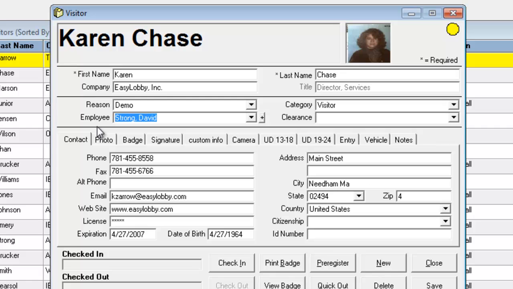And you can change the label on this field. So if you don't call the people being visited employees, if you call them associate or host or sponsor or staff or something else, you can change that to whatever you want to call them. You can make any field or fields required. You'll notice first name and last name have asterisks because I made those required fields. Or if you're not using a field or fields, you can disable them so they'll gray out like the title field so the operator doesn't have to worry about entering into it. You can also change the labels on the company, title, reason, category, and clearance fields, as well as employee. So if you want to use those to capture different information, you may.